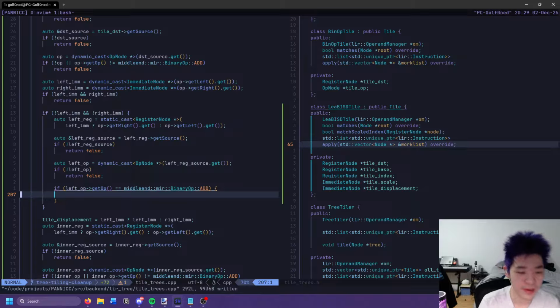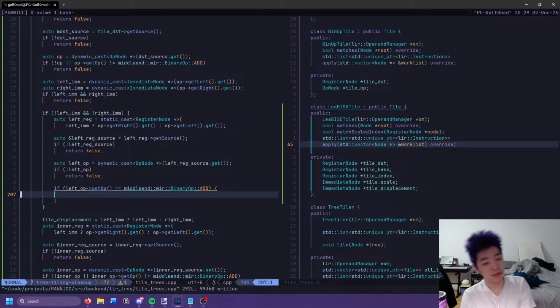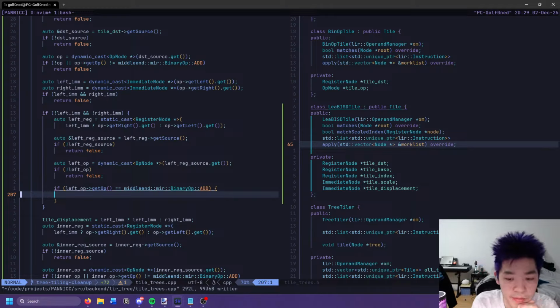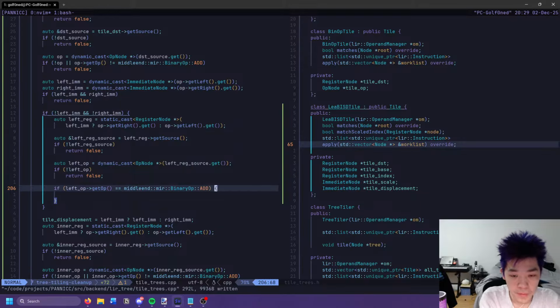I could also just generate a macro. Or generate a macro to match both ways for the other combinations. Okay. So if this is the add, then... oh, we are going to be duplicating code.